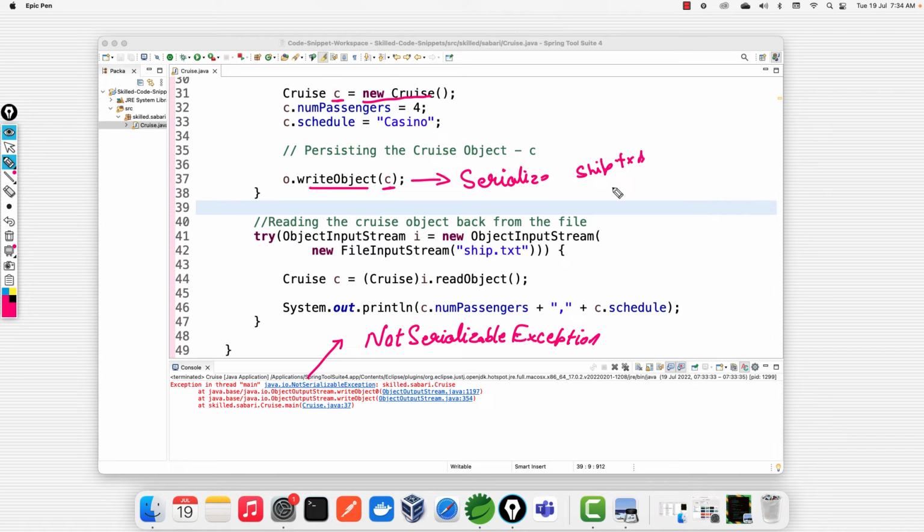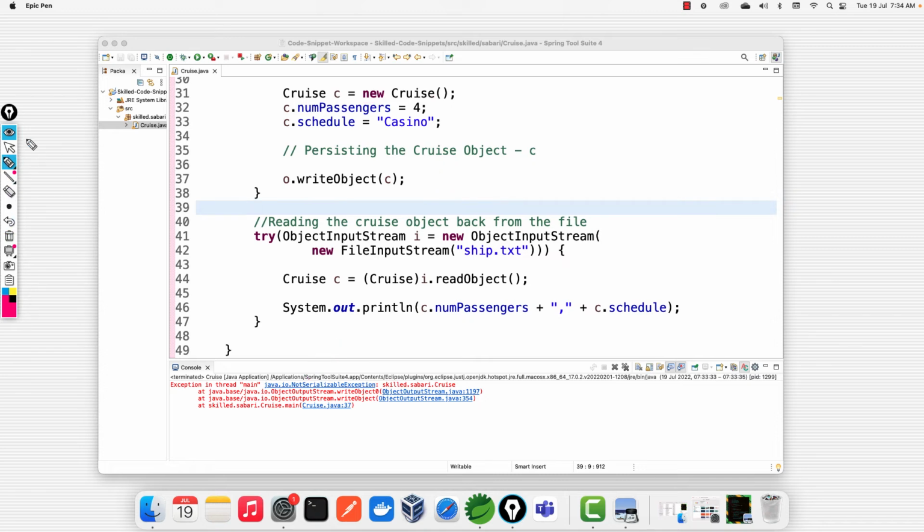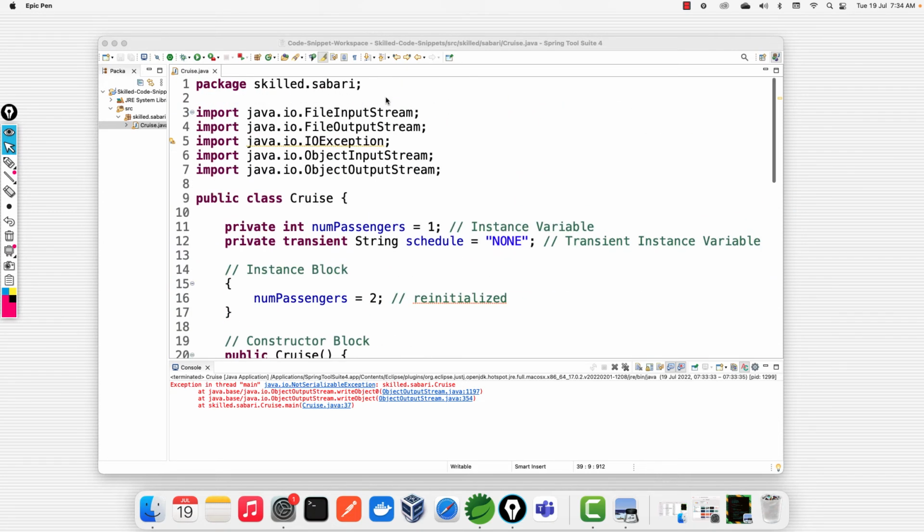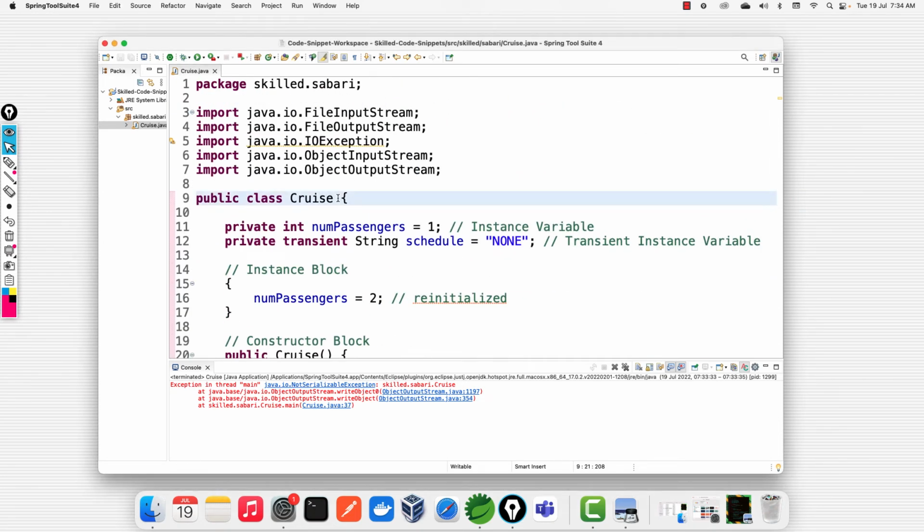Why can it not be serialized? Why does a NotSerializableException occur? The reason is that any object that you are going to persist in a file or serialize using a writeObject method, the class should be a serializable class. So the problem here in this code snippet is pretty simple: this class should implement the Serializable interface.